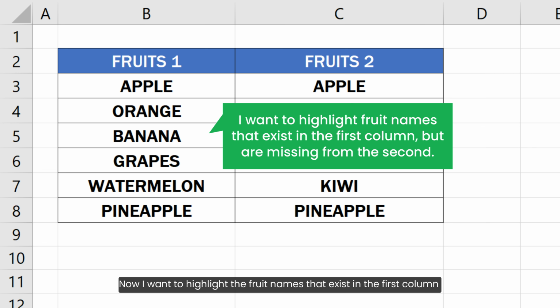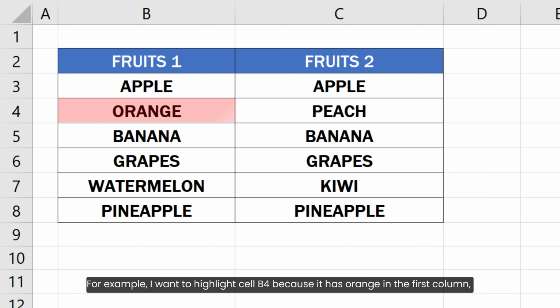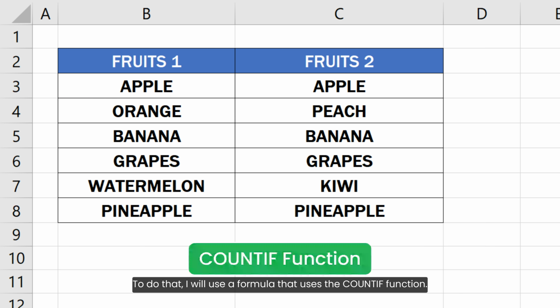Now, I want to highlight the fruit names that exist in the first column but are missing from the second column. For example, I want to highlight cell B4 because it has orange in the first column but it is missing in the second column. To do that, I will use a formula that uses the COUNTIF function.